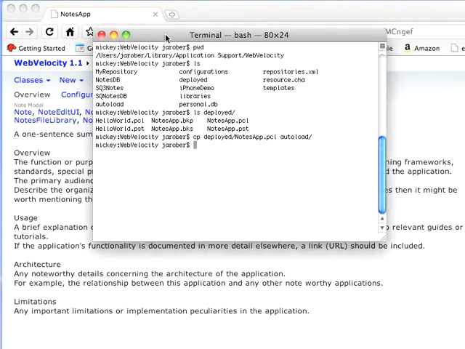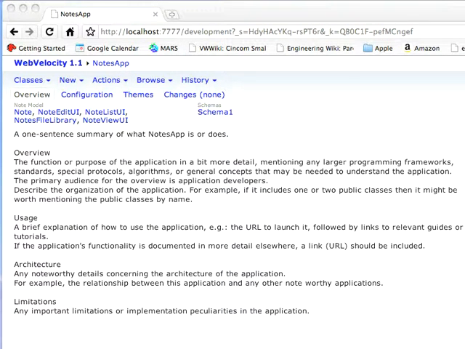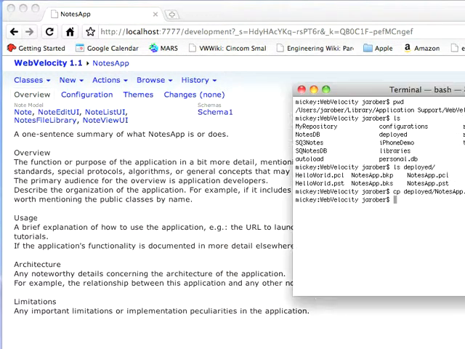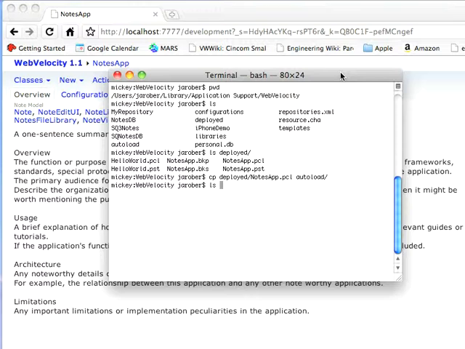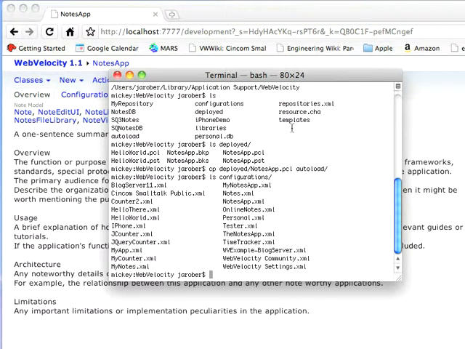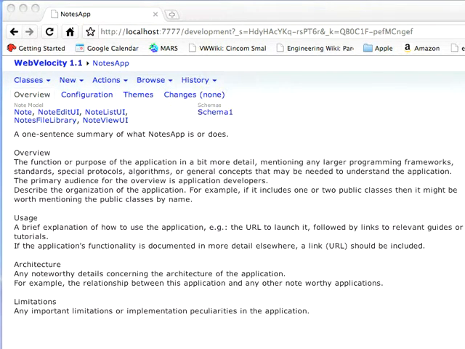The next thing I need to do, I can do either by editing an XML file. Now let me bring this back over and show you what I mean. If I ls configurations, you'll find that there's a file called WebVelocity settings.xml. You can edit that by hand, or you can go through the UI. If I go through the UI, it's a kind of a two-step thing.